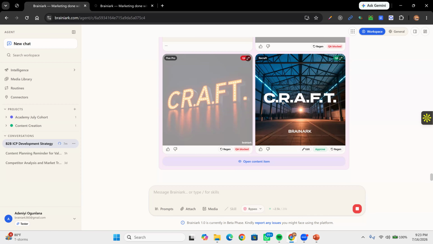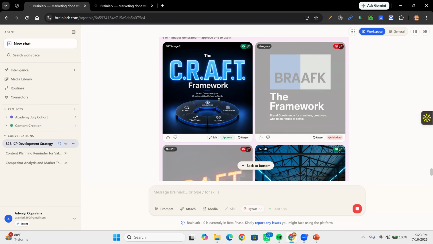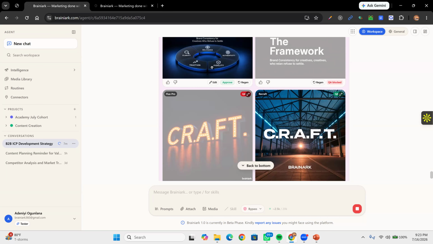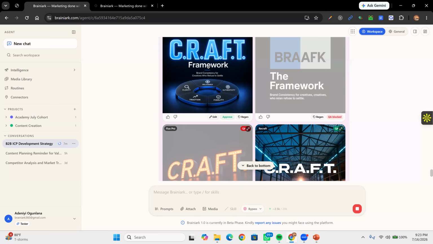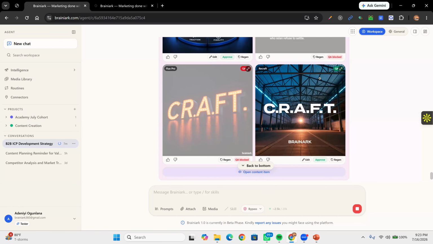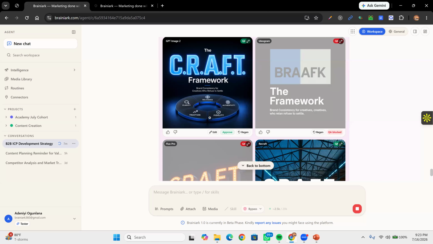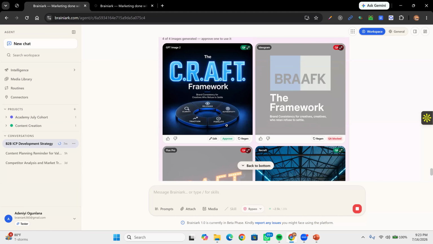Eesh, this particular image is terrible. The craft framework. Brand consistency for creatives who refuse to settle. I love this. I kind of love this as well. But this one is more informative. I love this because it's creative, but it doesn't tell anybody anything. So I'm going to use this because it is more informative. Approve and thumbs up.